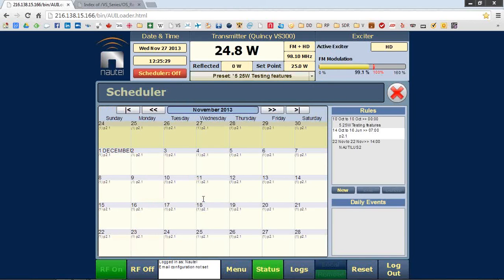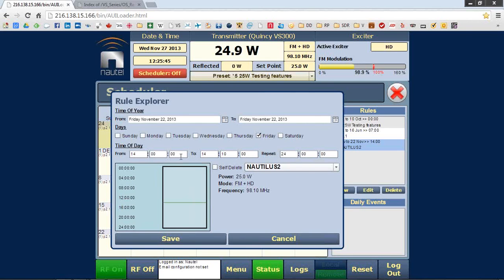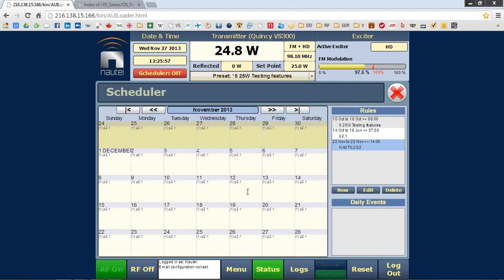This is the new scheduler that's a part of the Nautel transmitter, the VS series, and it's part of what you just loaded. What it allows is what's called a rule-based scheduler, which allows you to go in and create a set of rules. So between this time and this time, repeat every, in this case, 24 hours, only on Fridays, only on this day, go to this preset. And it's a very, very flexible system because you can have as many rules as you want, and you can look at months and months and months in advance.